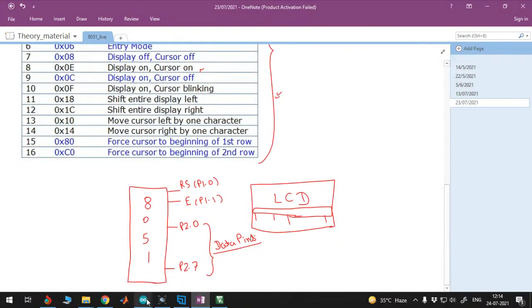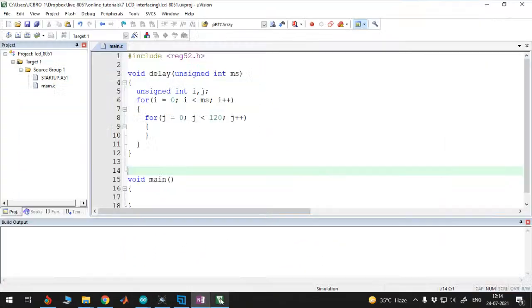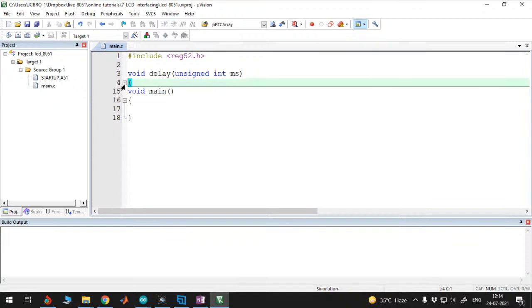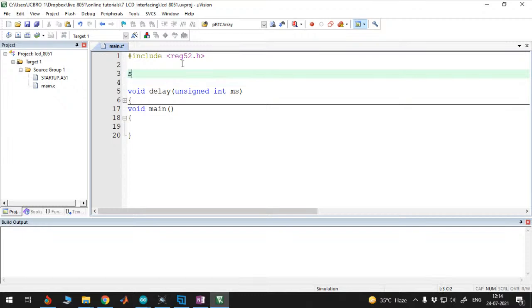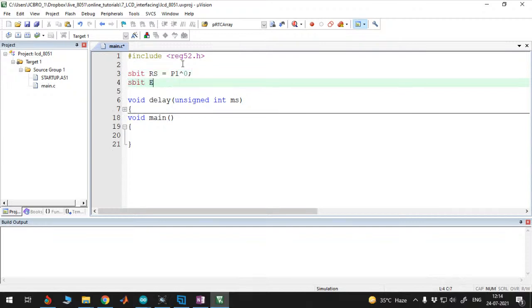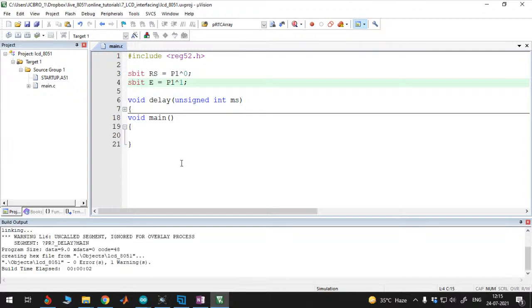Okay, so we will go to here. Now we will change sbit rs equals to P1.0 and sbit e equals to P1.1. Yeah, we'll compile it. Let's see whether, okay, there is no error.